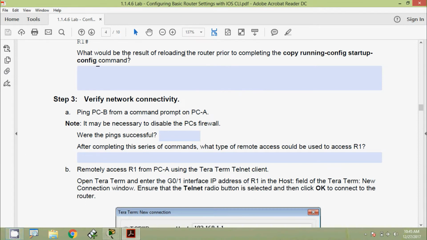Next is what would be the result of reloading the router prior to completing the copy running-config startup-config command. Obviously, whatever configuration we have done is stored in the RAM. So we know that RAM is a volatile memory. That means when the power goes or when the device is reloading, we will lose the RAM contents. That means the running config. So before reloading or power off, we have to copy the content from running config to startup config.